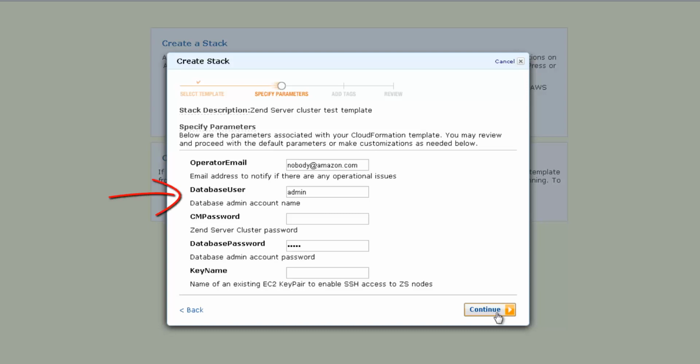Next, I'm going to leave the database username as is and enter CM password, which is the password for accessing the Zend Server cluster UI. This password needs to be between 6 and 20 characters long and can be changed at a later stage from within Zend Server. In the database password field, I'm going to enter the password for the cluster database, and finally I'm going to name an existing Amazon key pair to enable SSH access to the cluster.